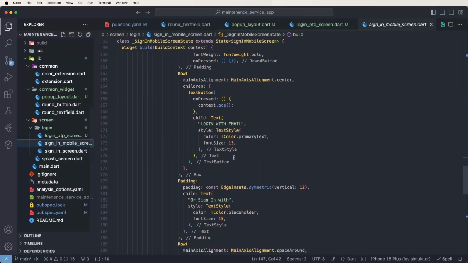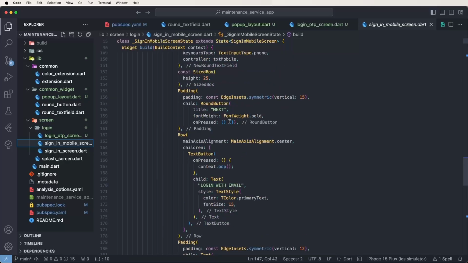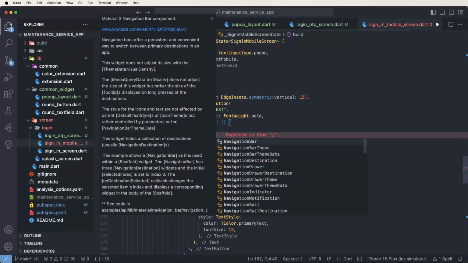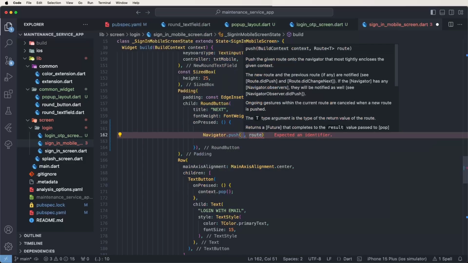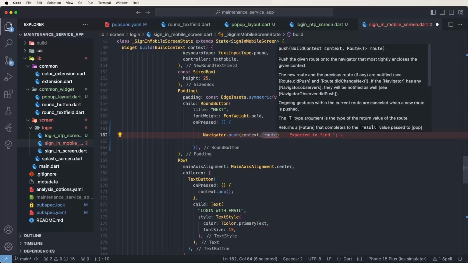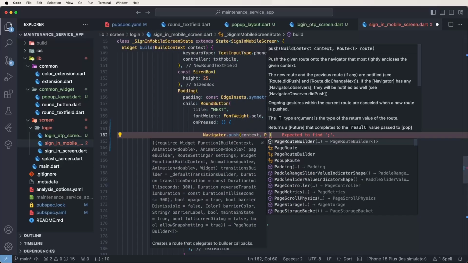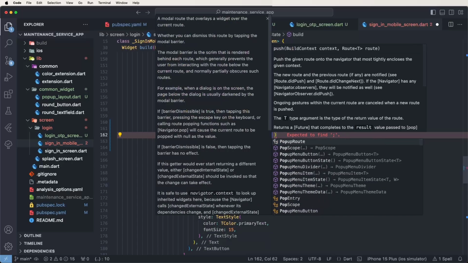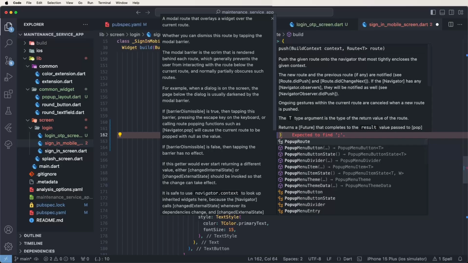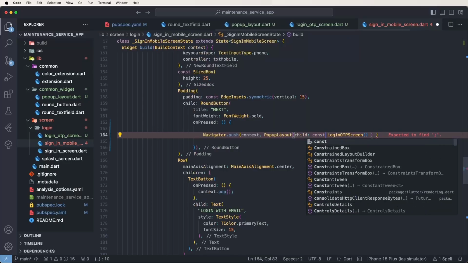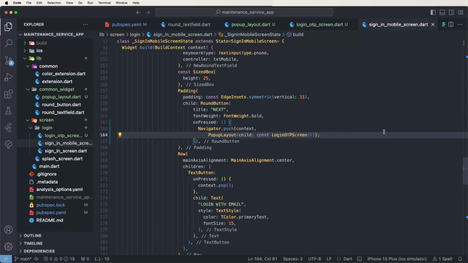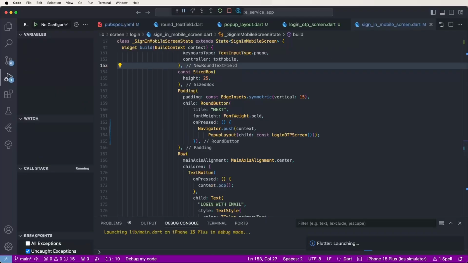Now first of all, in the mobile OTP screen, inside the next button, write down Navigator dot push, and we need context and route, and pass the pop-up layout, and pass the login OTP screen, and set the const value like this. Now first of all run it.